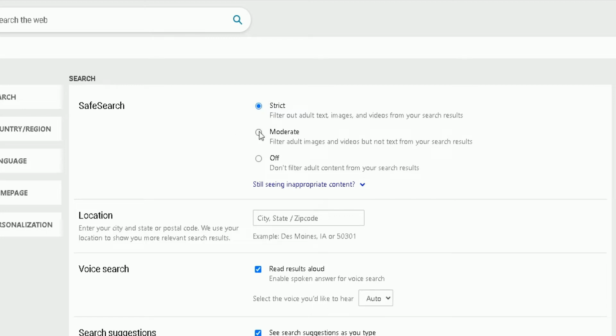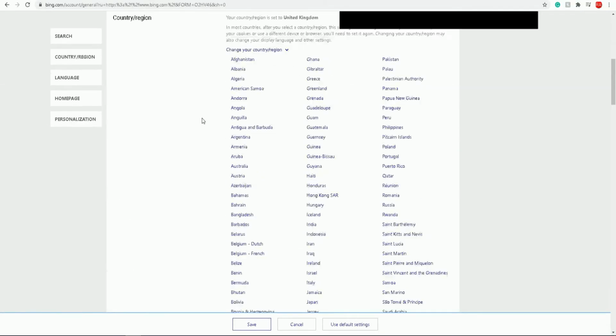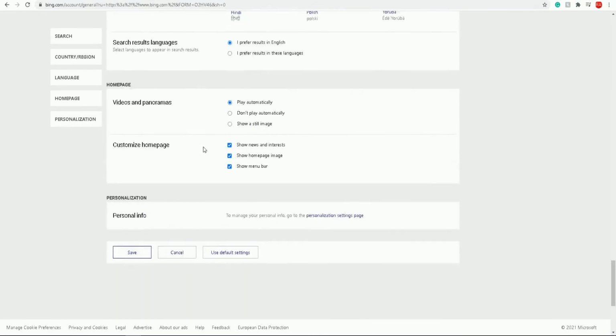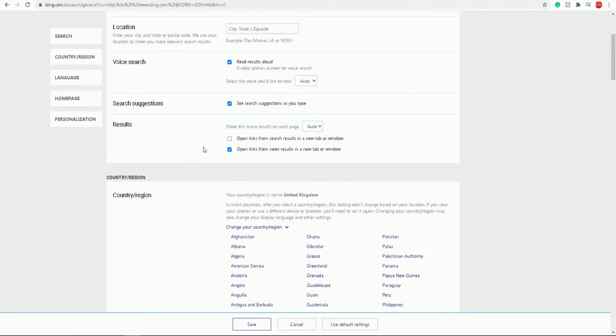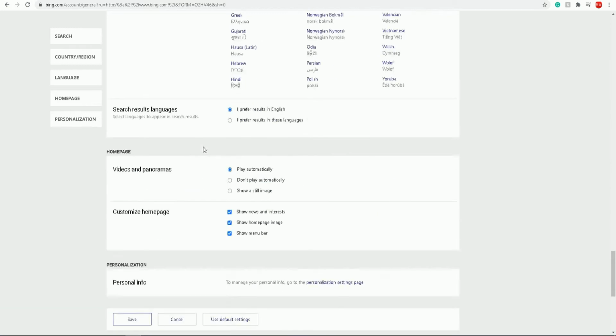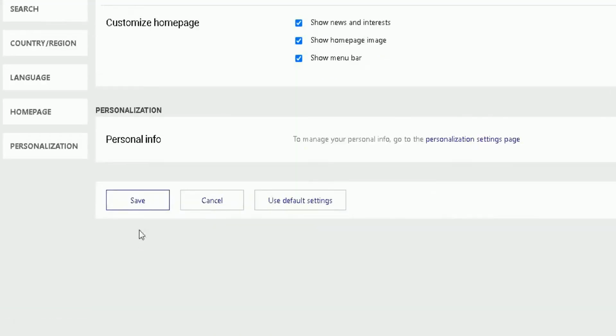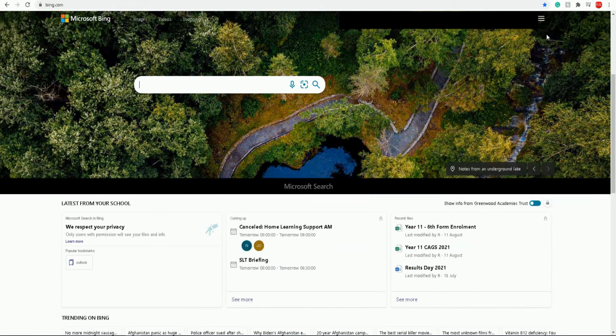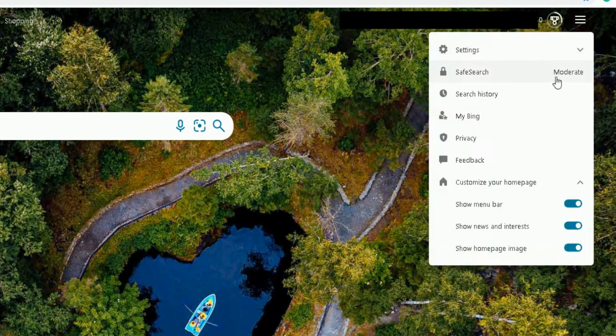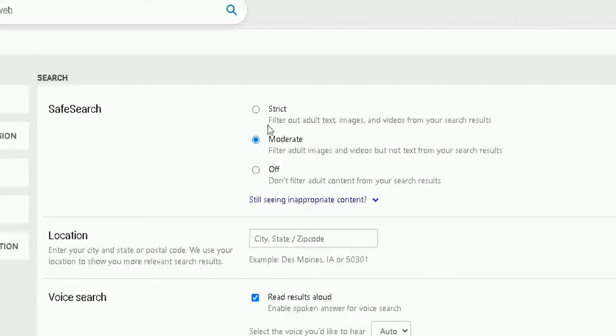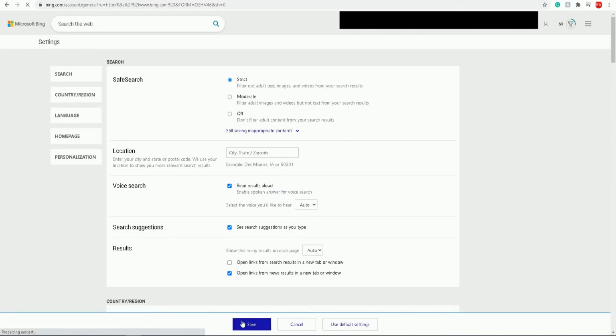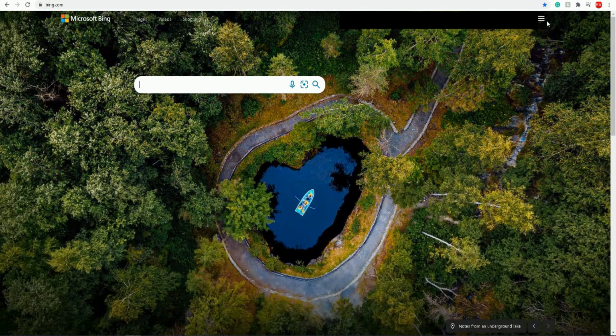Let's for example say you wanted to change it to moderate. Click on moderate, go down to the bottom. You've got lots of other options to choose from. So obviously that's for another time, another video, but I'm just showing you in this video how to change your SafeSearch options. There's three options here: save, cancel and use default settings. So let's say I want to save it. It will change my settings from strict to moderate now. So every time I use Bing, the SafeSearch option would obviously have changed to moderate. So if I click on that again, change it back to strict, click on save, it's now saved my SafeSearch option to strict.